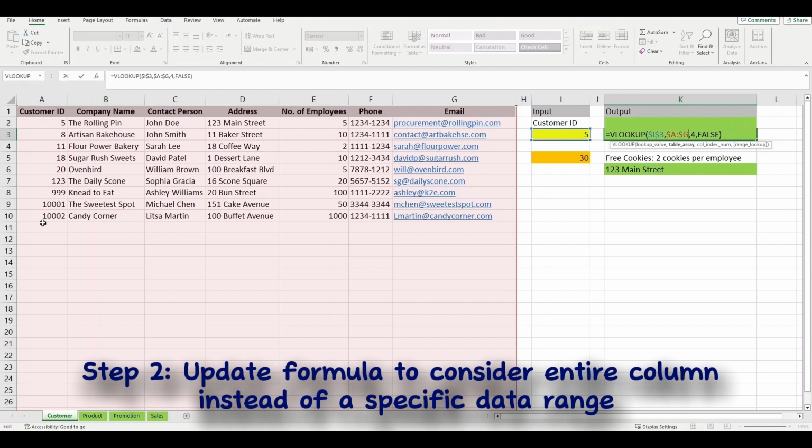This is a fantastic improvement because it means that you won't need to constantly update your formulas as your dataset grows. Even if you add new entries to the bottom of the column, they'll automatically be included in your existing dataset specified in the formula.